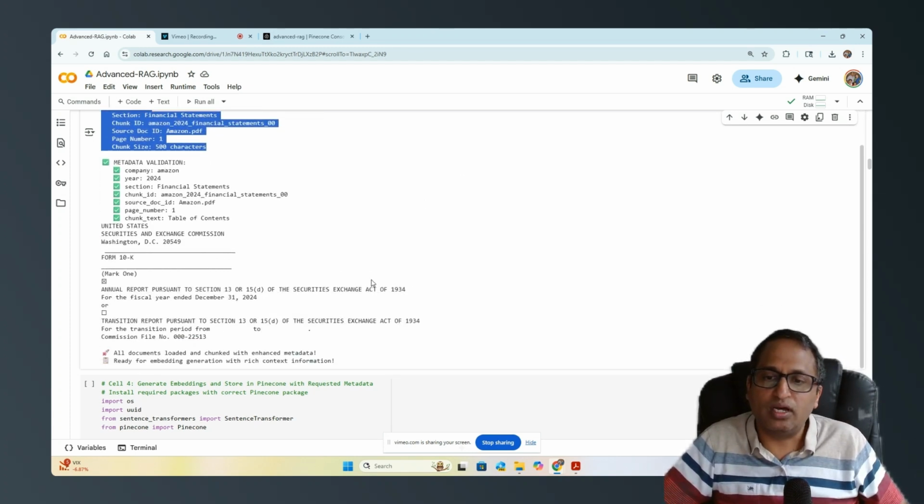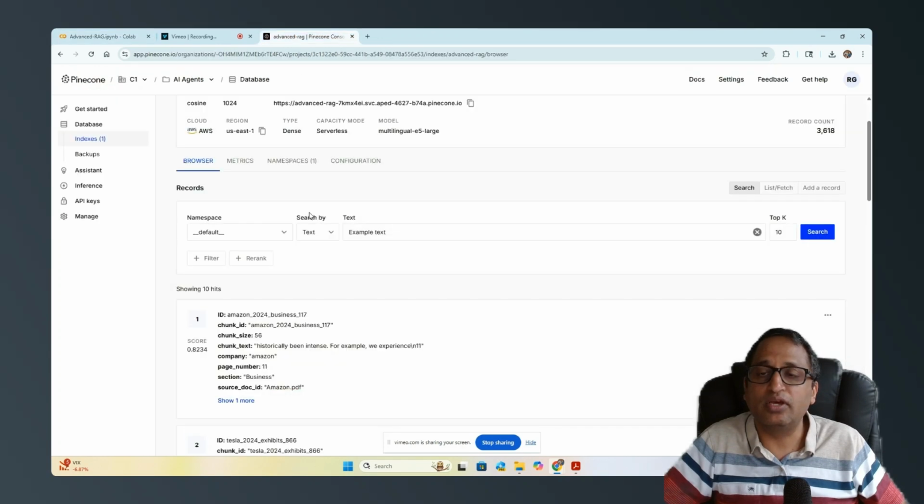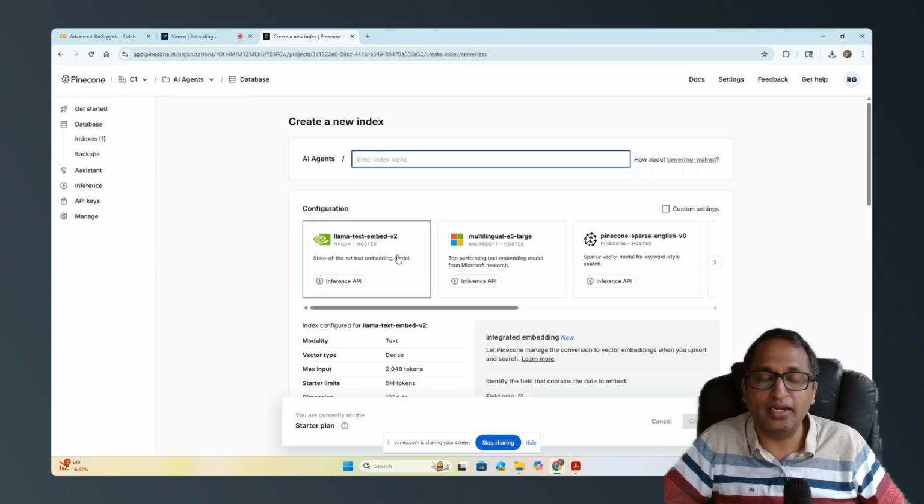So now we have the chunks. The next process is that we need to create embeddings. We need a vector database, and for that we are using Pinecone. Before you can use Pinecone, you have to create an index in Pinecone.